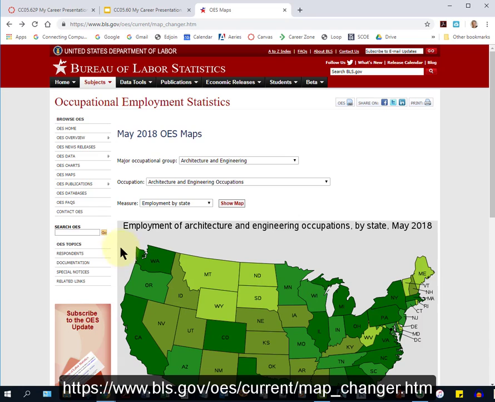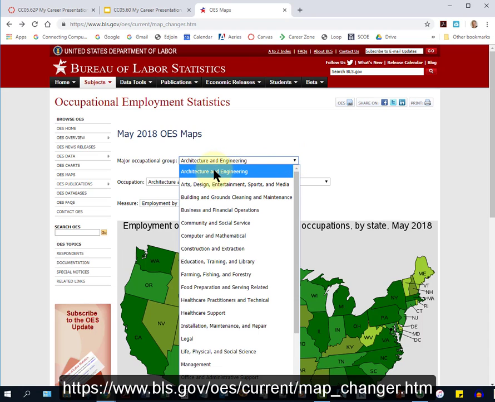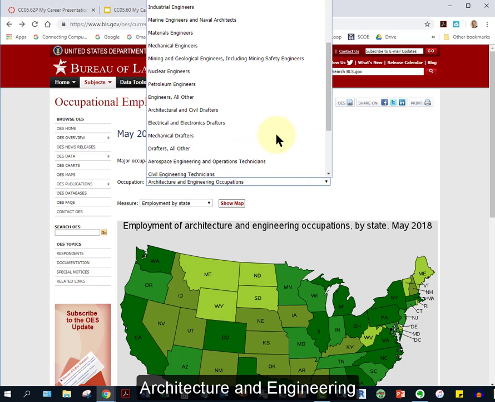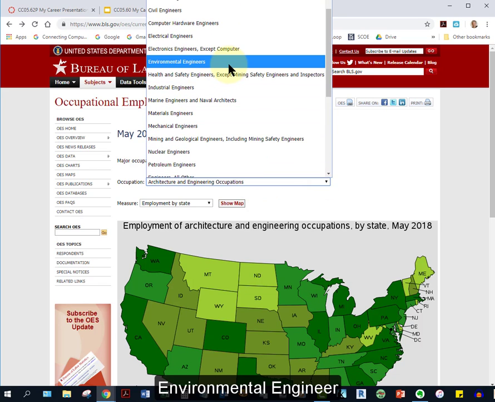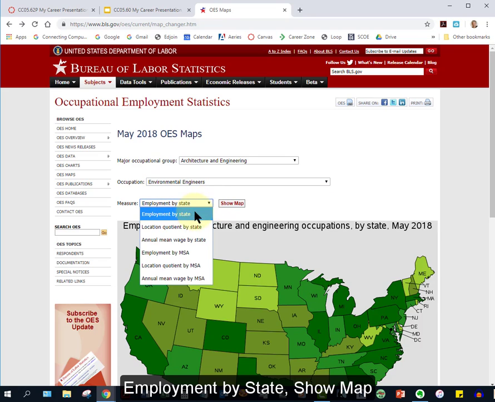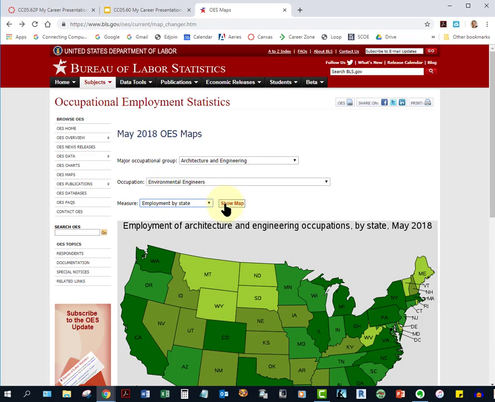The web page is shown at the bottom of the screen. I'm going to start out by choosing an occupational group. In this case, I'm choosing architecture and engineering. I'm going to search for environmental engineer. And then I'm going to choose employment by state and select show map.